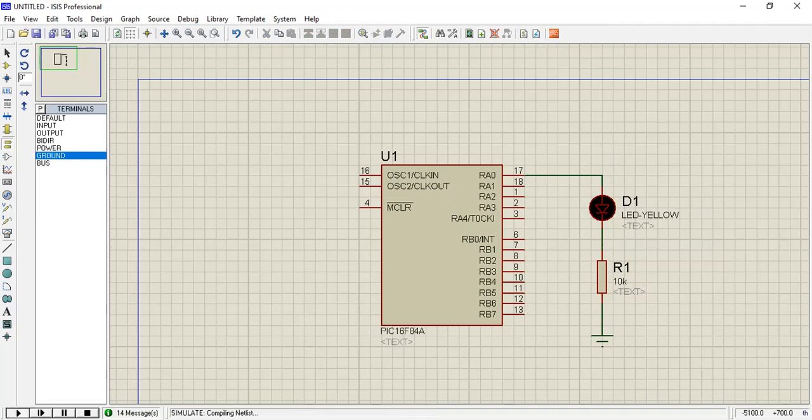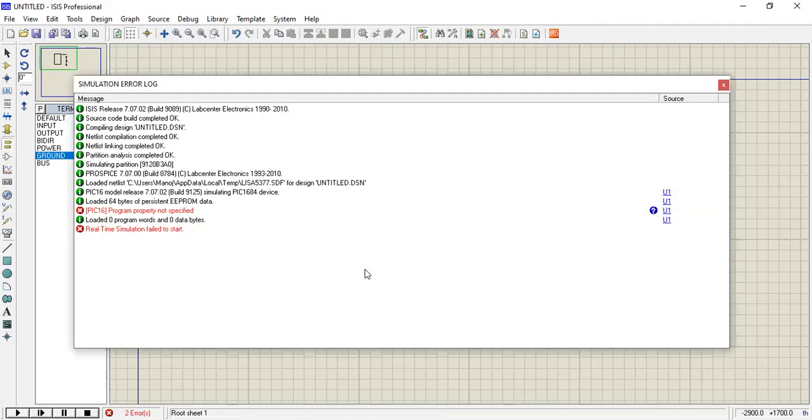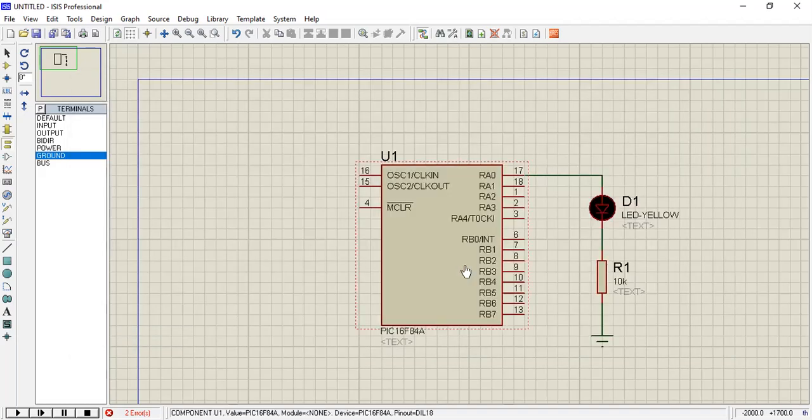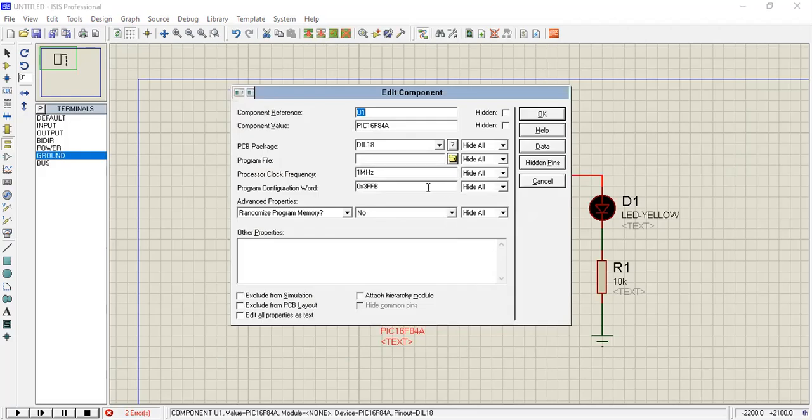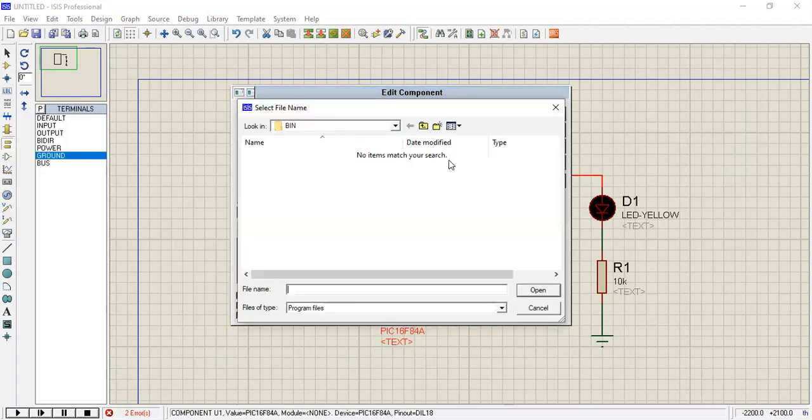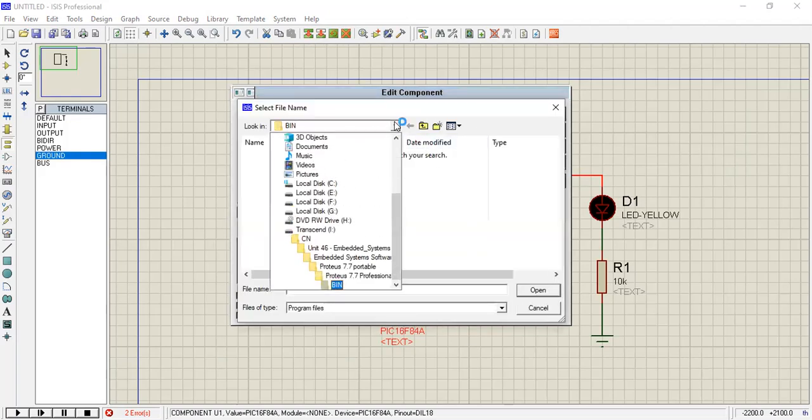So if we try to run this here, it says program property not specified, real-time simulation failed to start. Why? Because we haven't put our hex file into this. So what we need to do is double click on this one. If you can remember, we put the clock frequency as 8, so I will put in 8. Then program file, where we have our program.